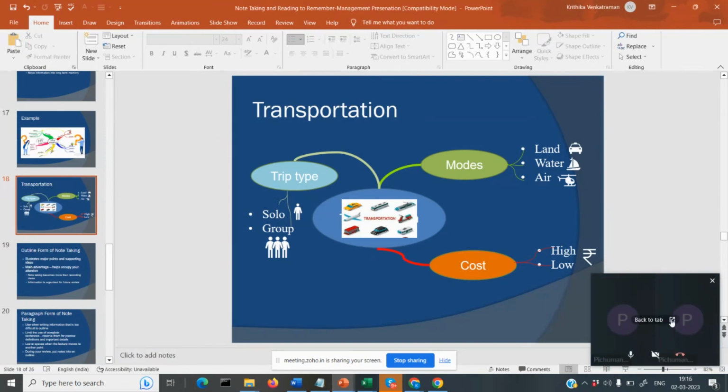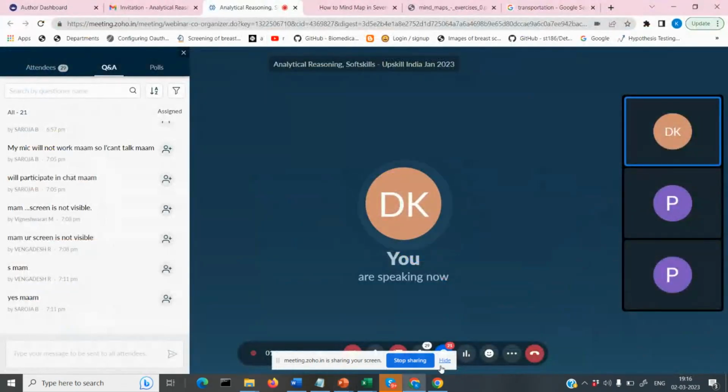For those of you who missed the screen, is it clear now? Is it clear, folks? Class, Venkesh, Vicky, Saroja, is it clear?